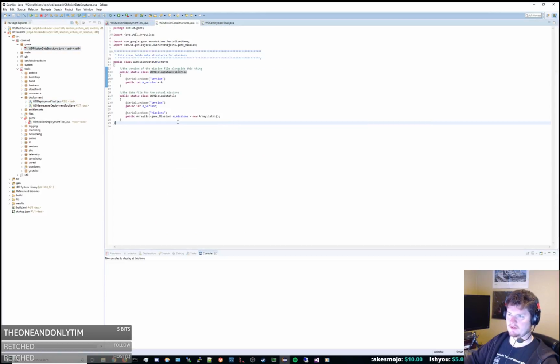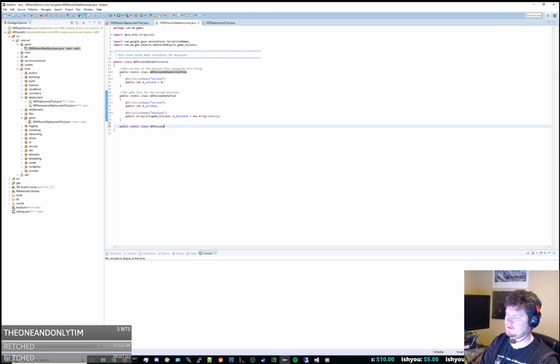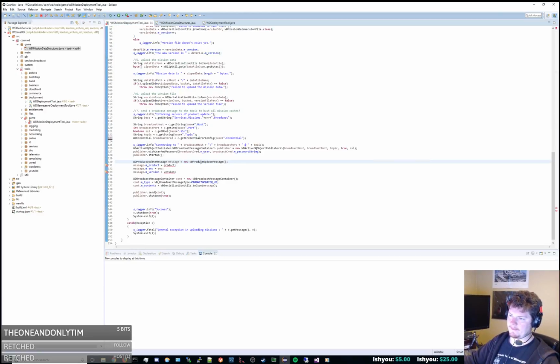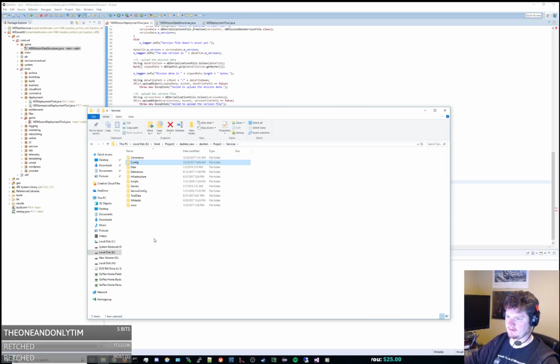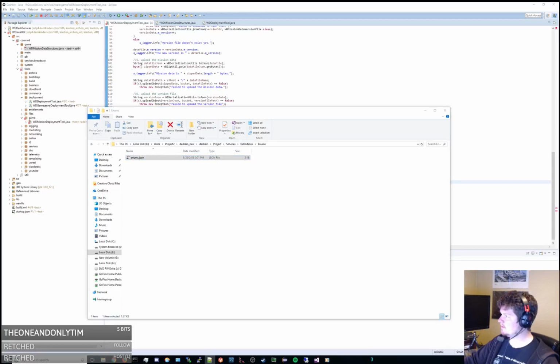So mission data structures. So public static class WD mission updated. Okay, so we need a broadcast message container. We need a broadcast message type. So we'll need that inside of our definitions, enums. Where is project environment broadcast message type? So this will be missions updated.